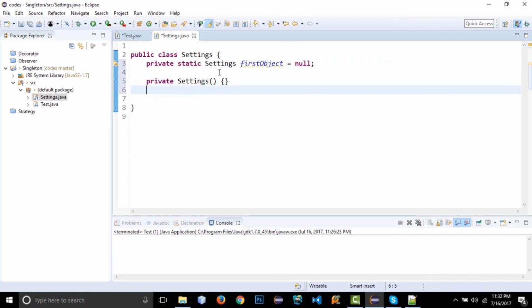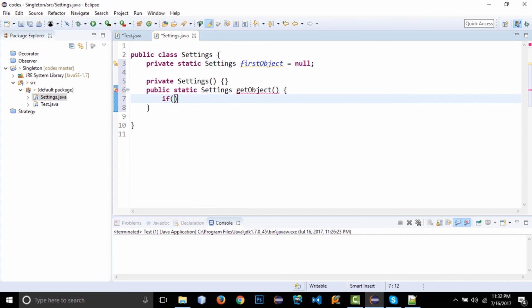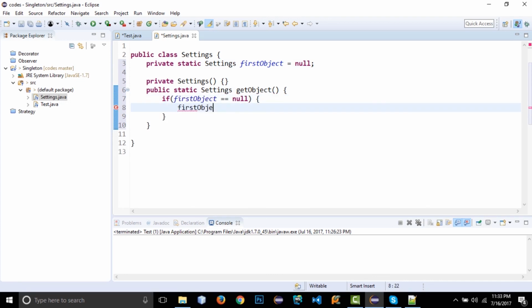So how can I then create an instance of this class? I will create another public static Settings getObject method, and within this method I will check if firstObject equals null, then I will set it equals to new Settings, and outside this if condition I will return firstObject. So that's it. This is how the singleton pattern works.